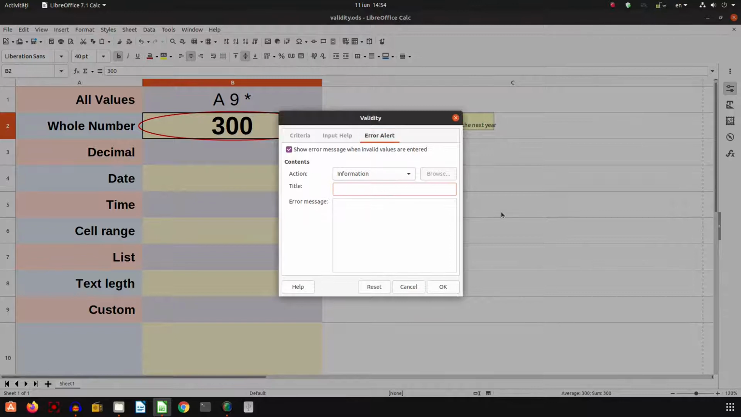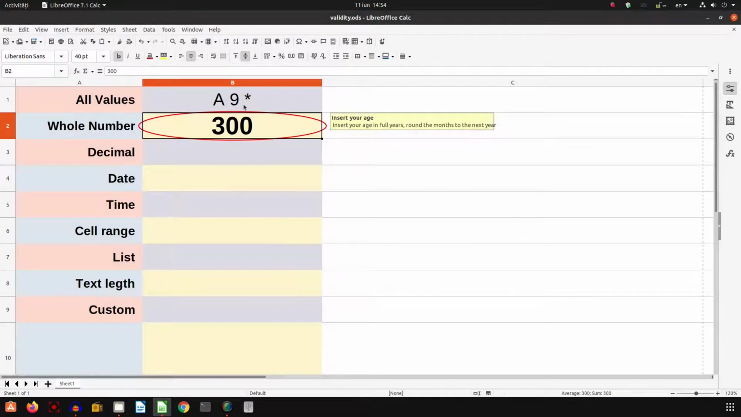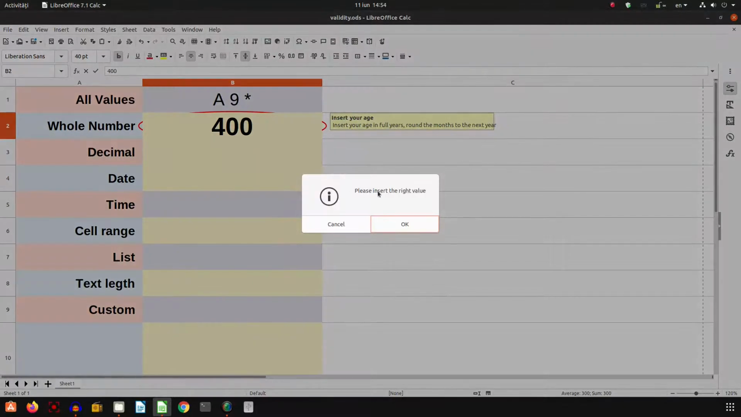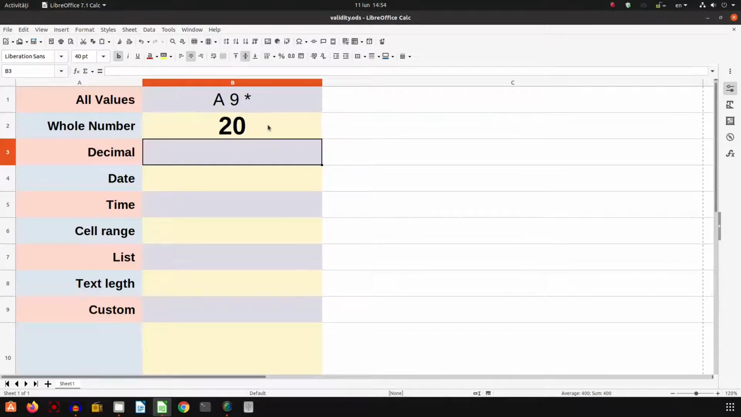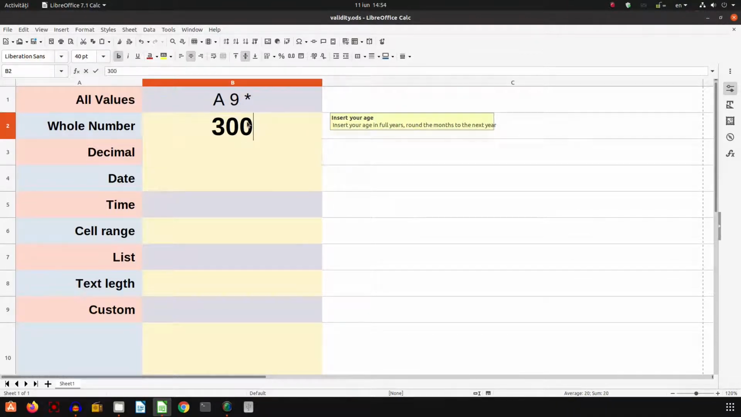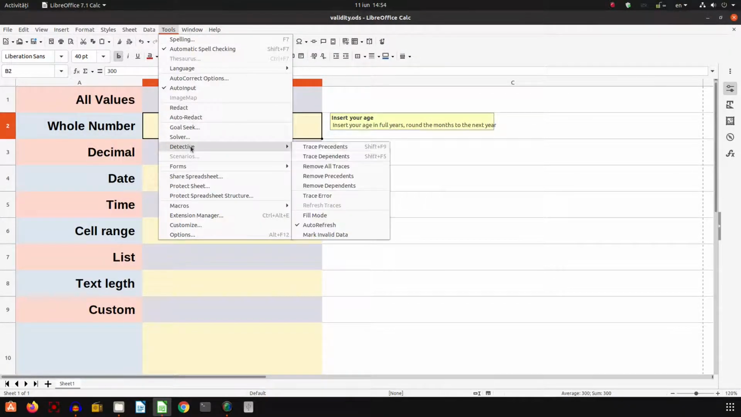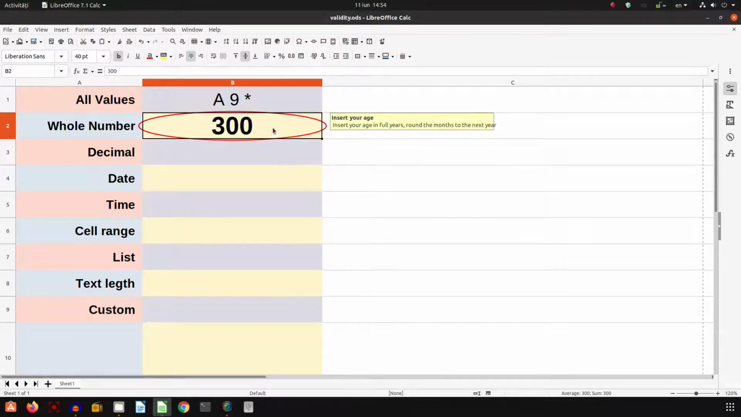And here I could have: the age is wrong, please insert the right value. And now if I insert 400, please insert the right value. Okay. Let's go to tools again. Invalid data, it's invalid.